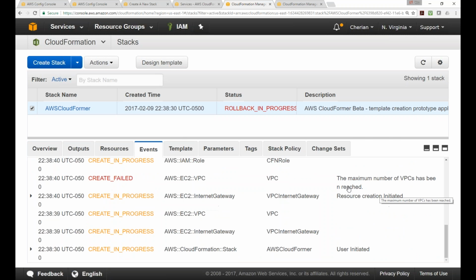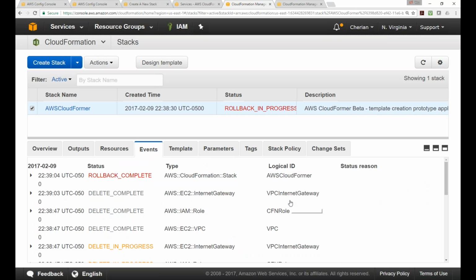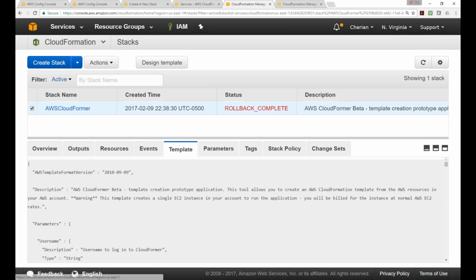Haha. Maximum number of VPCs. Yeah, so the maximum number of VPCs has been reached. We already have 5 VPCs. Okay, so that's how you can do it. I'm not going to spend time on it, but I hope you guys can try that. But I'm still a little interested in understanding what that template is going to do.